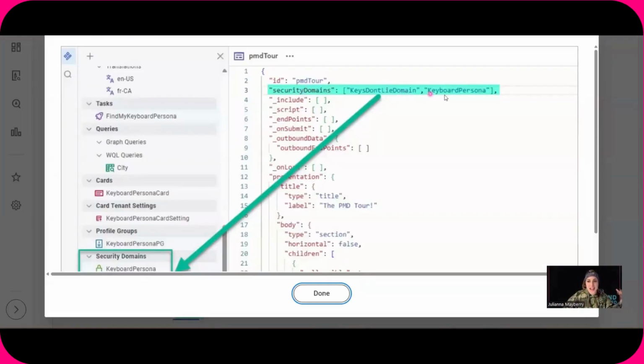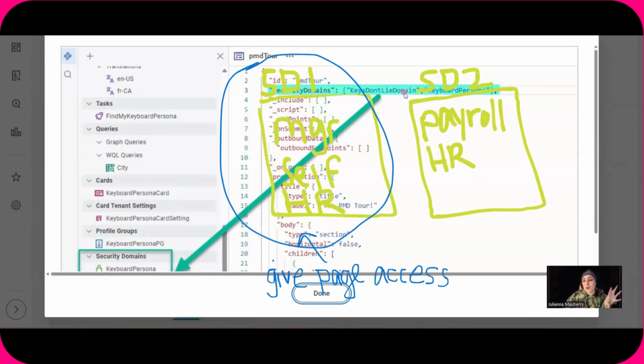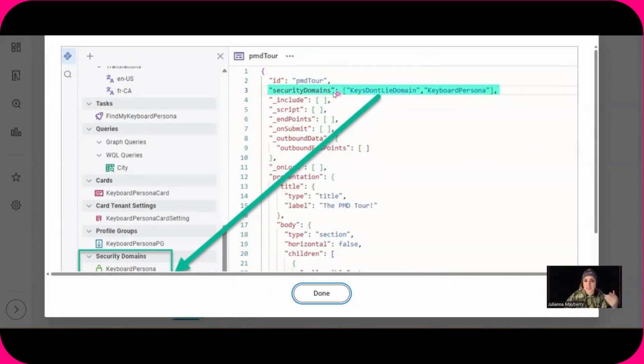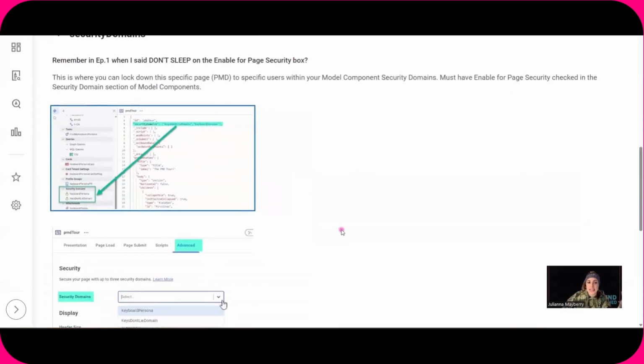You can actually tie down which domains you want to have access to this page. So we have 2 domains, right? One has 3 roles, the other one has 2 roles. We want those 3 roles in the first security domain to be able to access this page. And this is how you would add them. So in code mode, it lives inside of these brackets and then double quotes. And if you're adding multiple, comma in between, and it directly associates with the security domains that you configured in your model components. That's how it looks in code mode.